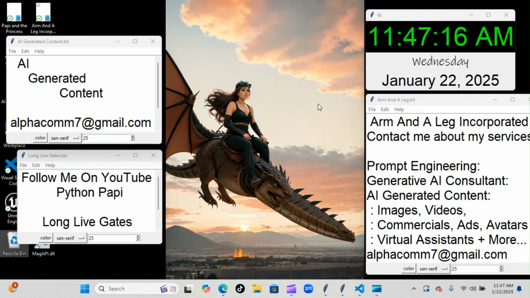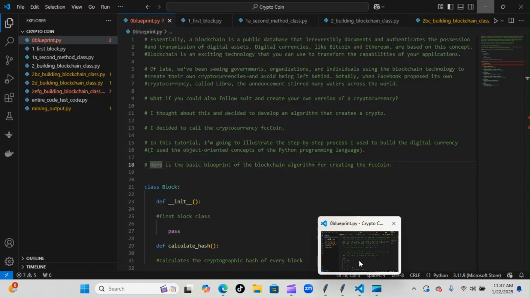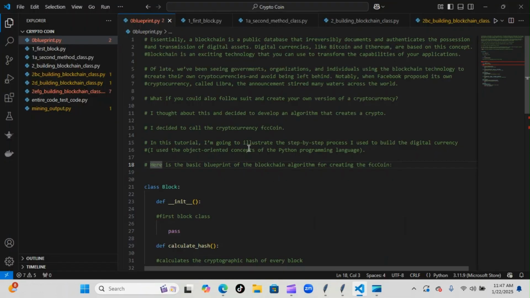All right, on today's episode of Python Papi, we're going to be starting our cryptocurrency journey with this generic code that I found online. Before I actually feed it to my AI learning agent, we're going to go over everything and learn all the concepts we need to learn, so when we do feed it to our agent, we know exactly what we're asking for and we know exactly what to expect. So let's have a look at the initial currency that we have here.